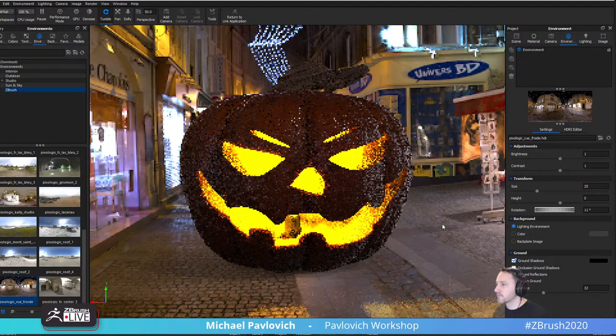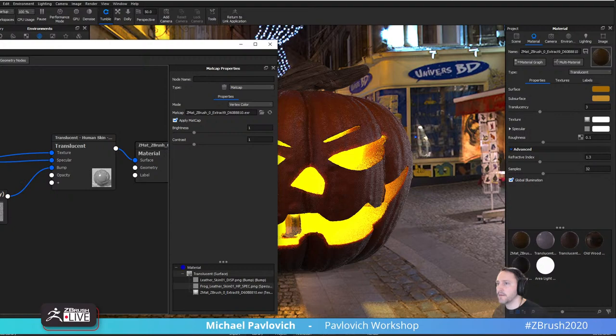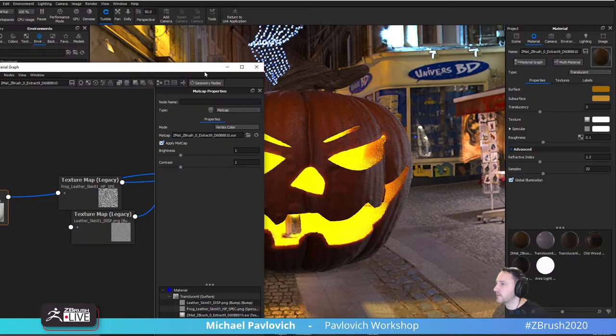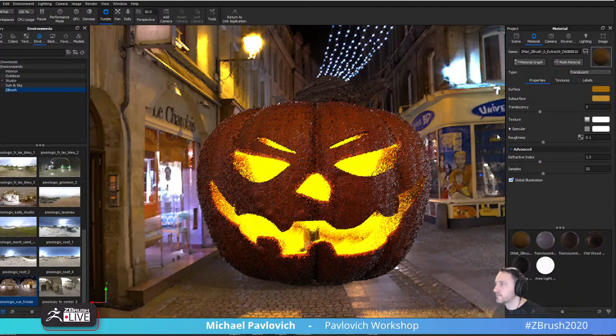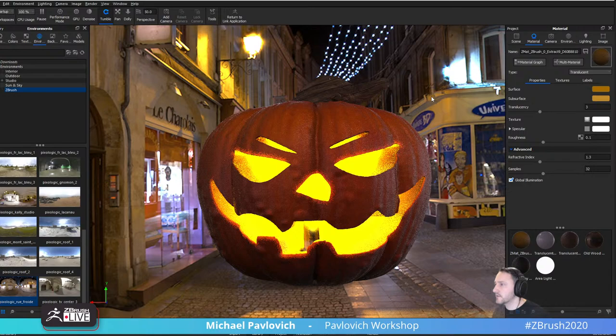We can also go back in here to our material graph on our matte cap. We can crank up, I guess you guys can't really see that. Go through here and we can crank up the brightness of our matte cap. Yeah, I think that'll work.